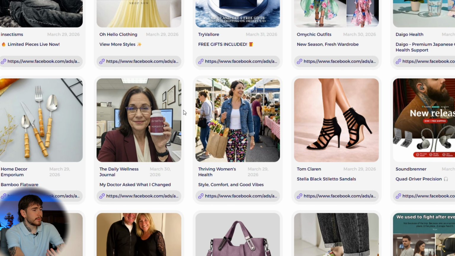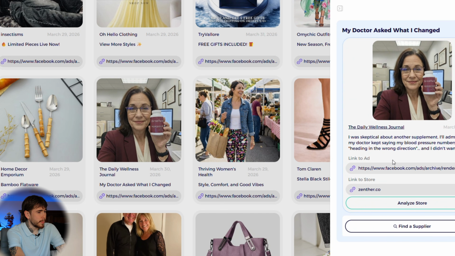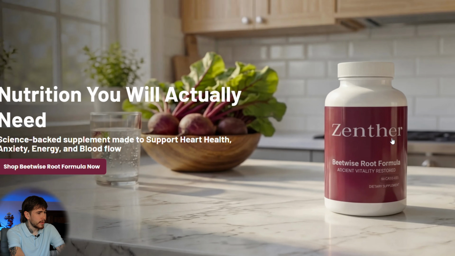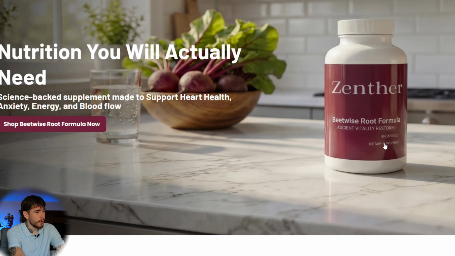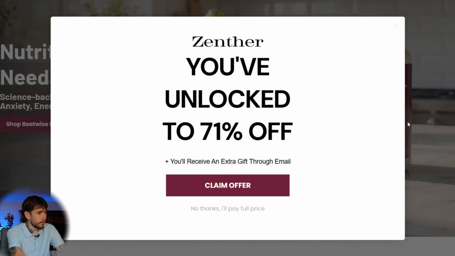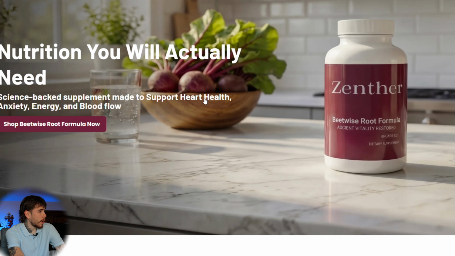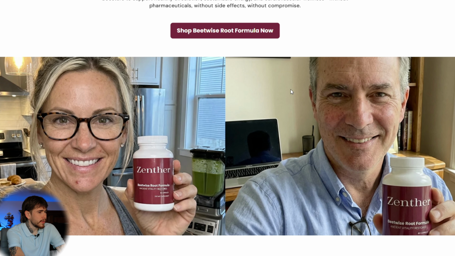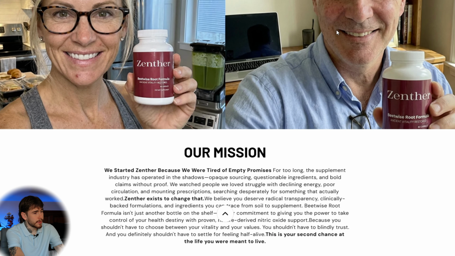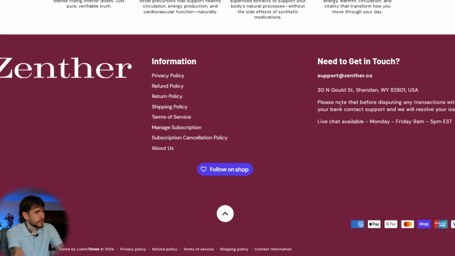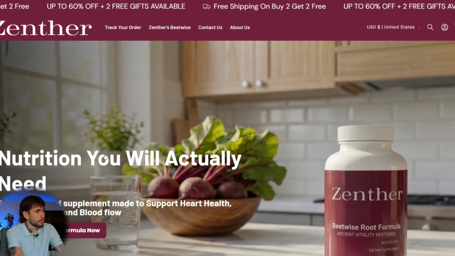All right, so after spending some time scrolling, I came across this supplement brand right here, and I really like this ad. It's like a natural beet supplement, and they're branding this as like a blood pressure solution. So take a look at the actual store running this ad, and we can see the actual supplement that they're promoting right here. So it's a beet root formula, and they're targeting it to support heart health, anxiety, energy, and blood flow. It's actually a lot. So all these images right here are AI generated. We're gonna go ahead and make some of our own in just a moment, but this brand is pretty simple.